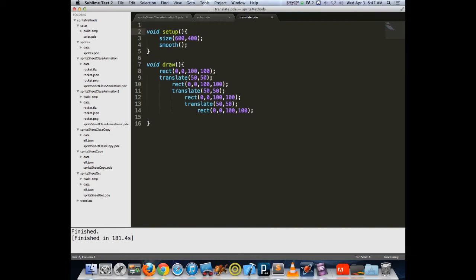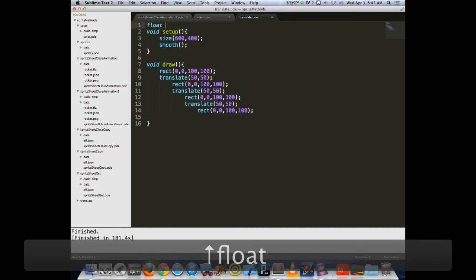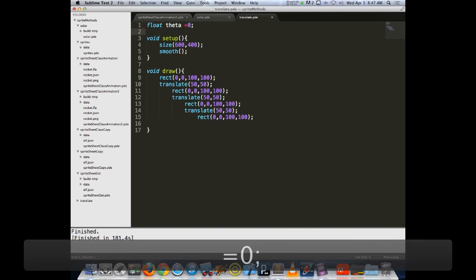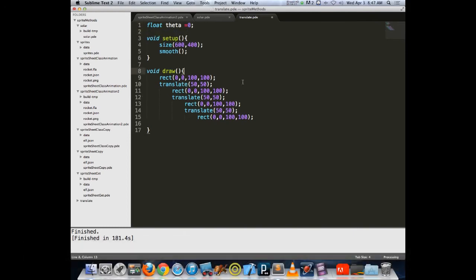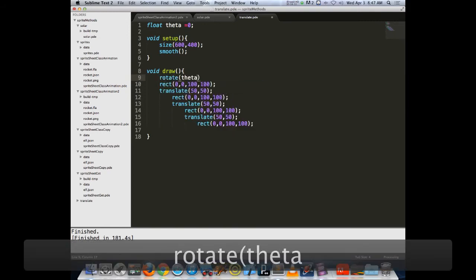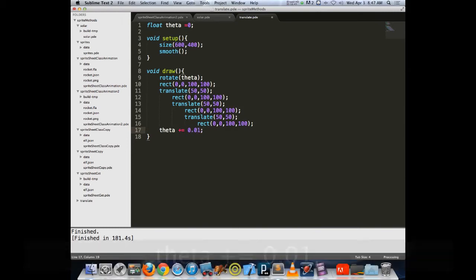So I'm going to set up my angle theta. We'll start it at 0. I'm going to start putting some rotate commands in here, and this is where things are going to get really messy. So we'll rotate theta and then make theta increase itself just a little bit each time. So it's a very slow increase in theta.